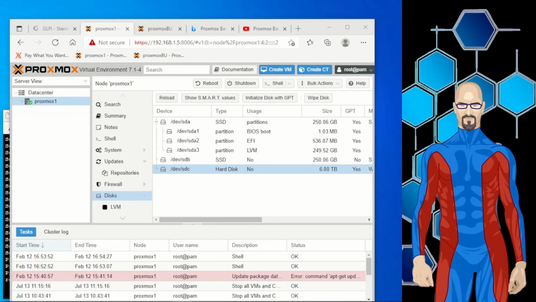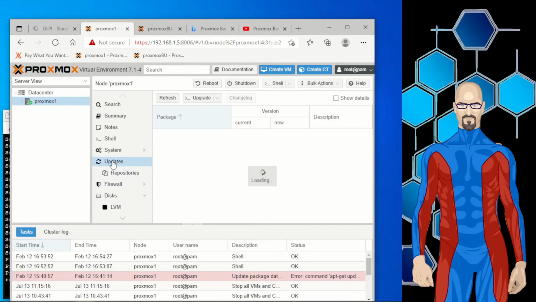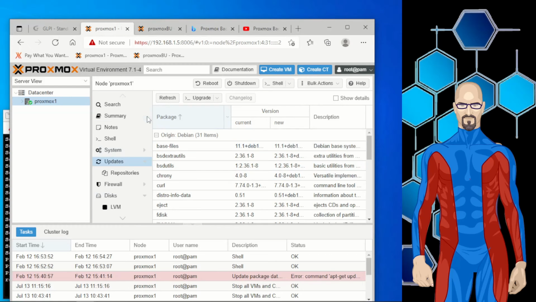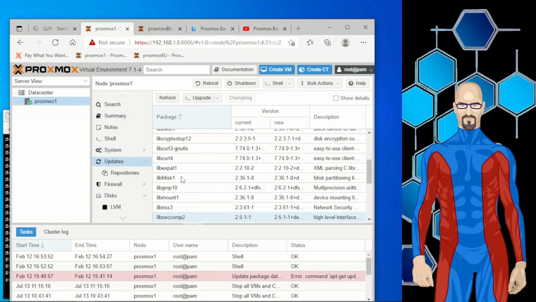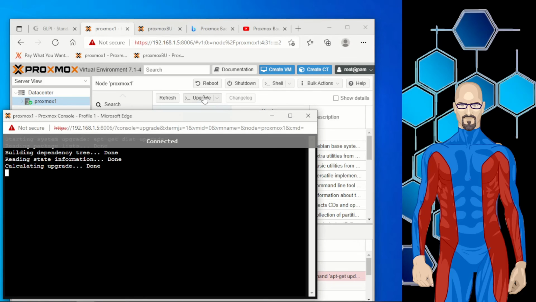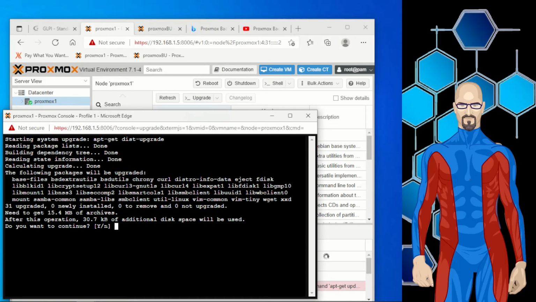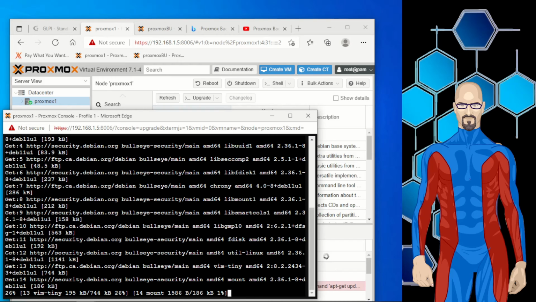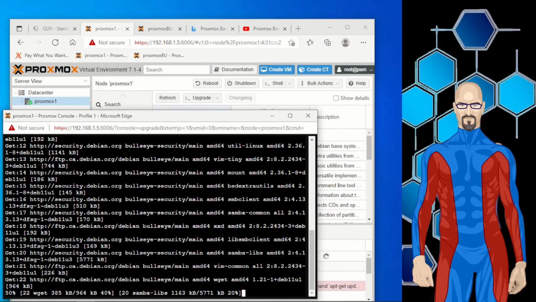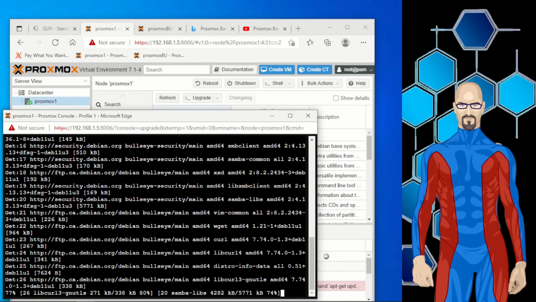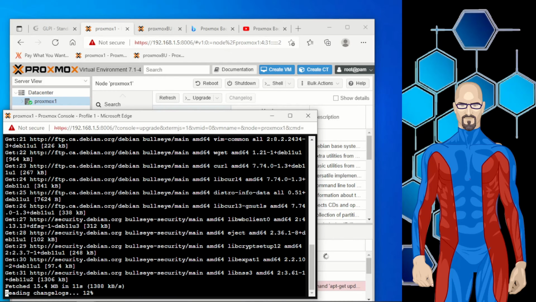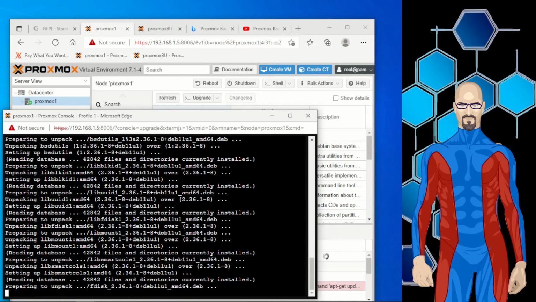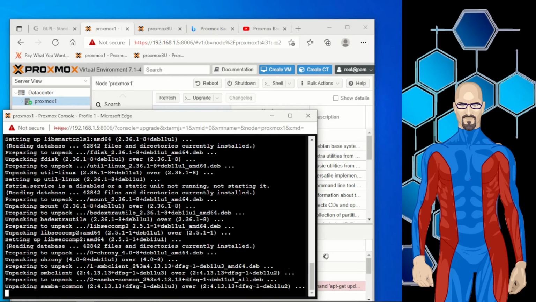Something that I should do too is, I've already done it on Proxmox Backup, but I need to come over here to Updates, and I need to refresh. It's loading. It's got a whole bunch in here, so I'm going to hit Upgrade. It's going to open this up. It prompts me just like I was doing a sudo apt-get update in Ubuntu. I'm going to hit Yes, Enter, and it's going to upgrade Proxmox for me. So you always want to do this before you actually start setting up any of your clients, Kubernetes, or VMs. I'm going to pause this right now and come back when it finishes.